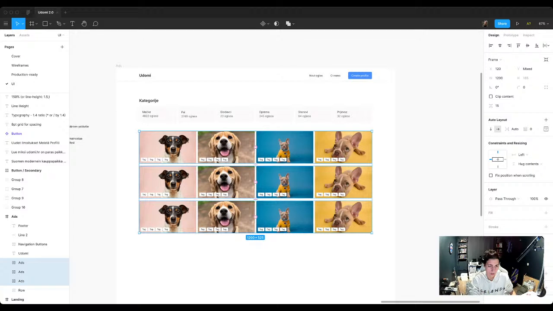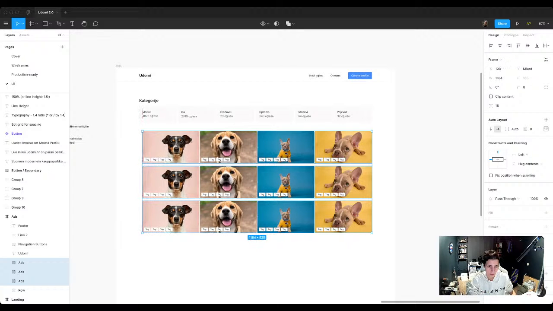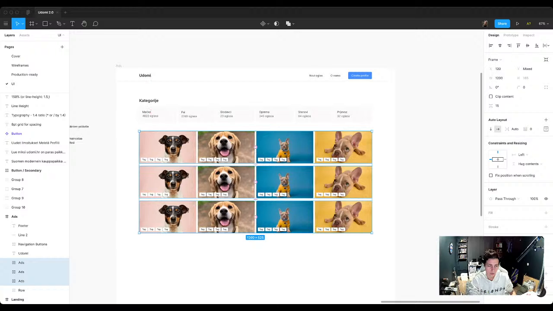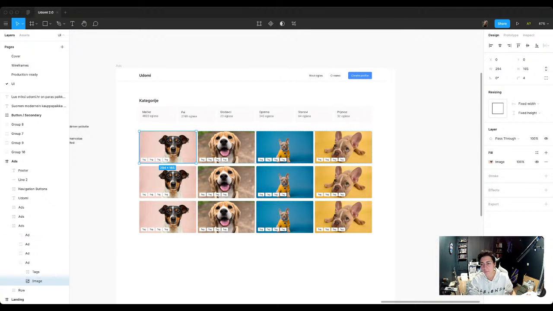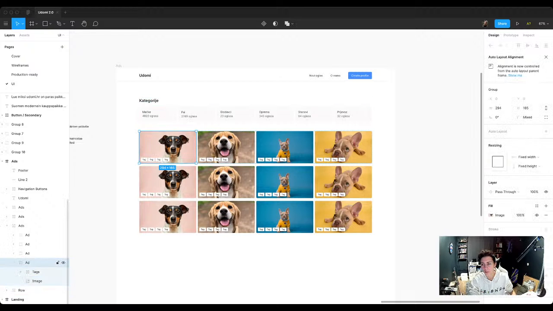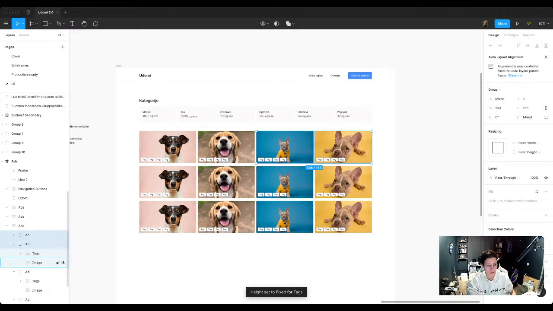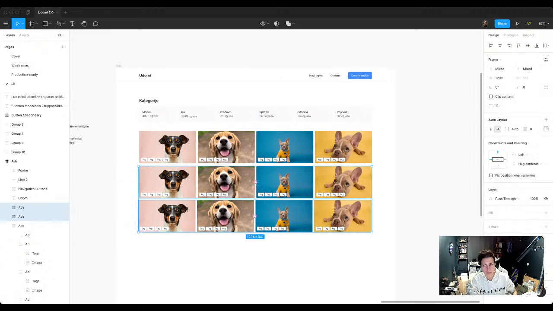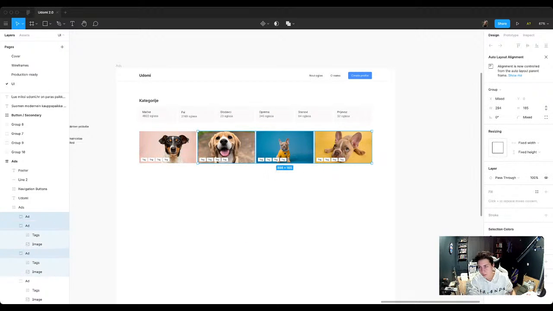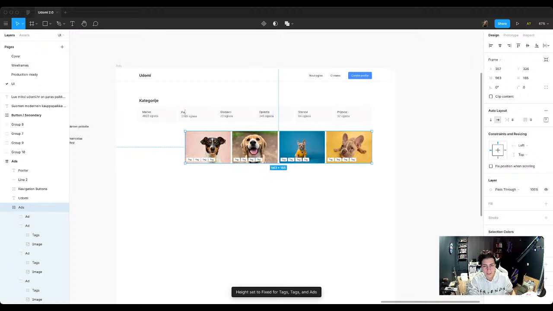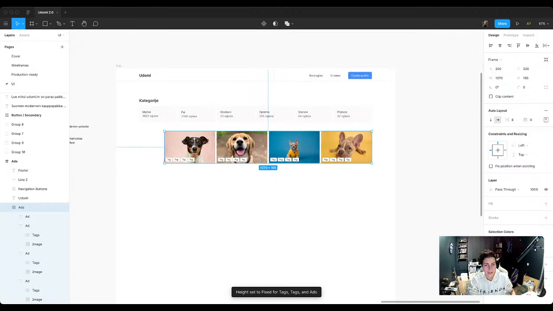Whoa. Why is this happening? Okay, let's see. Fixed. But why would you have fixed? Let's fix constraints. Fail, fail. Hey, better. Nice.